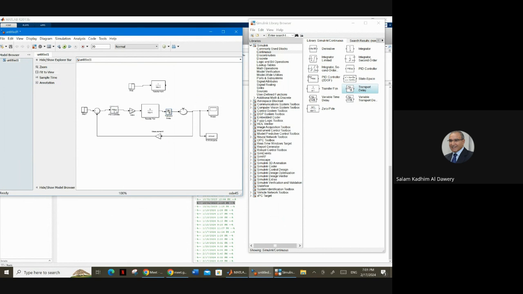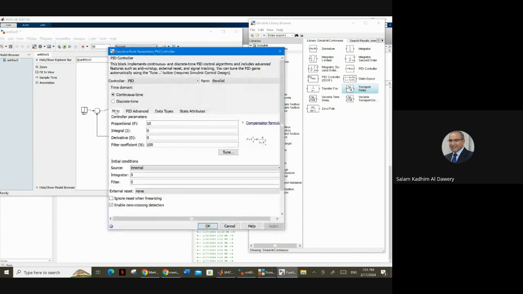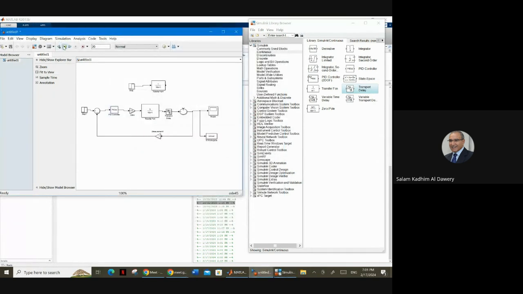So the same controller. Let us come back, put Kc equal to 1, and the integral action equal to 1. Apply. Okay, we had a similar response before. And then run. Let us see the effect of dead time on the response.